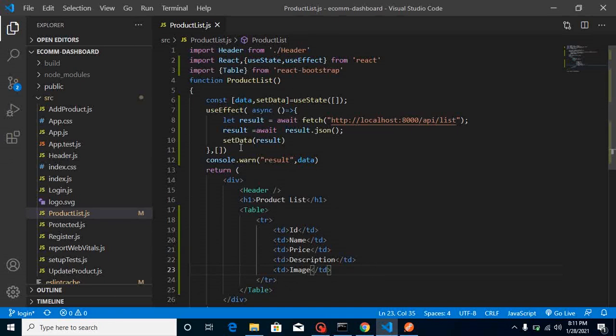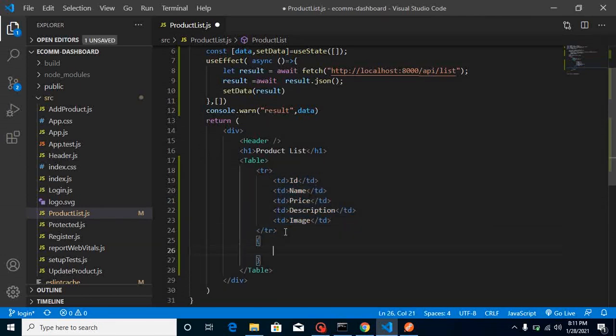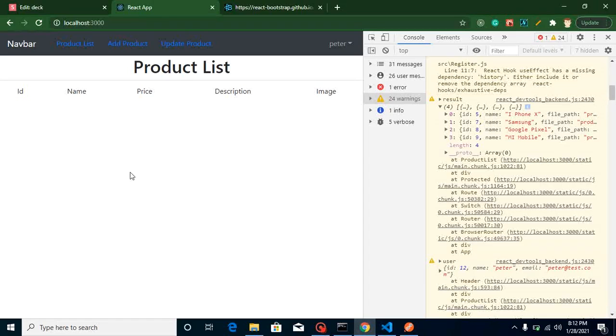So let's iterate this data, and we can iterate with this tr, right? So just simply put here data.map like this, and put here tr, and here I can take one item, and let's see what we are getting here.